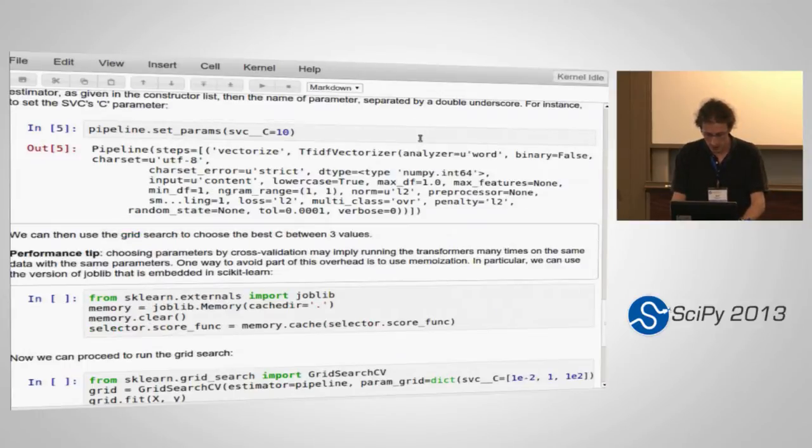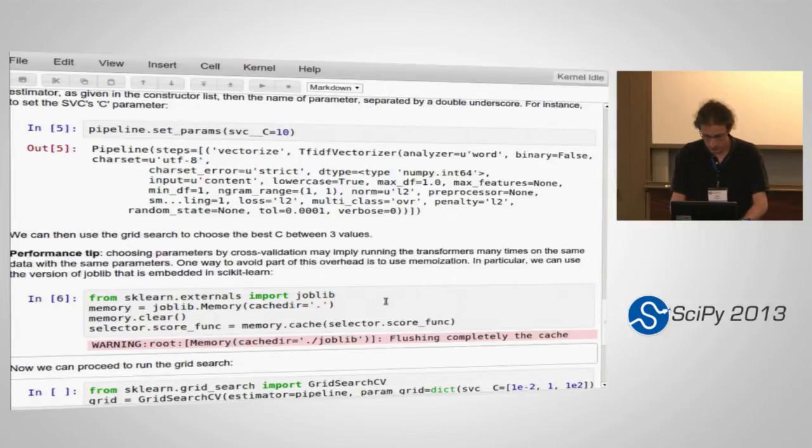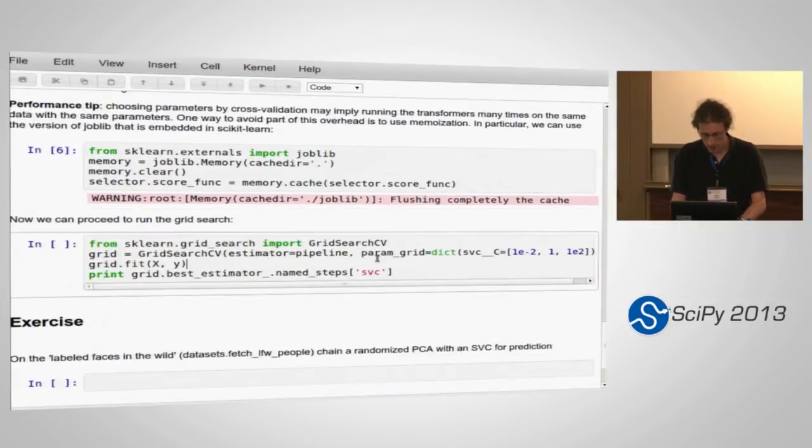I've not been executing these things, so I'm going to have problems. All right, and then we're going to run this, and it's going to take a while.